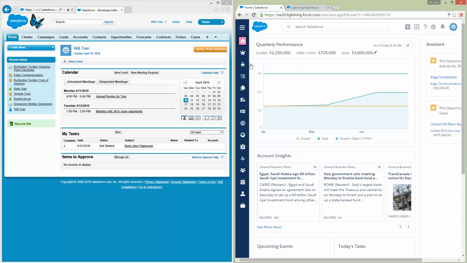The new features in Lightning are, as you can see right in front of you, quarterly performance. What this allows you to do is track how you're doing against your goals. So my goal today is 3 million for the quarter, and as it looks, I'm getting close to about 2 million between closed and almost closed opportunities.